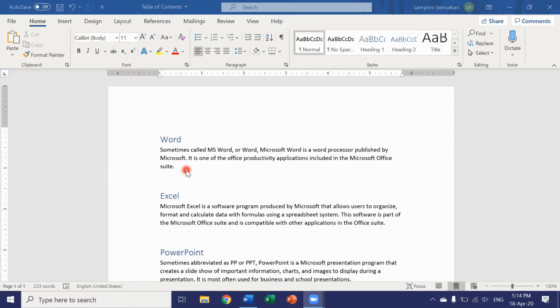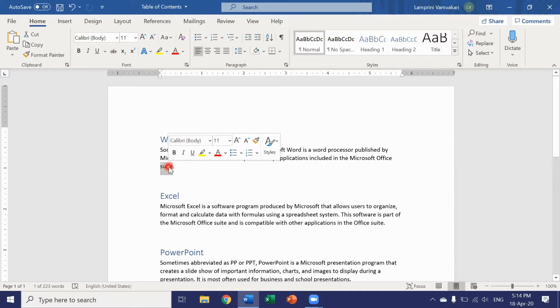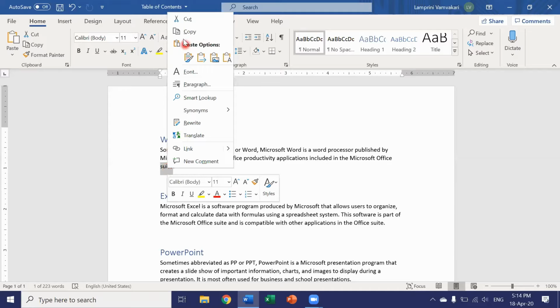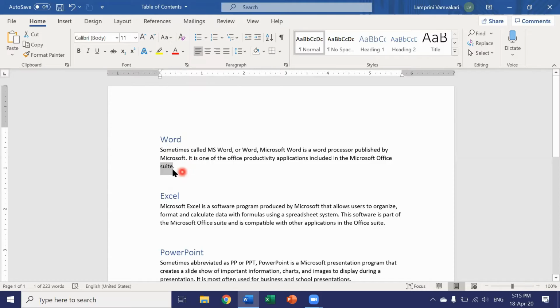In order to copy a piece of text, a word, a sentence, or even a paragraph, you would select the text, for example, this word. Then, from the clipboard group, you could select copy. Or another way is to right-click on the word while selected and choose copy. The easy way is using the keyboard shortcut, Ctrl plus C. So let's try that. Ctrl plus C.